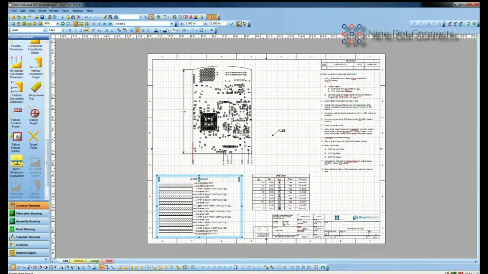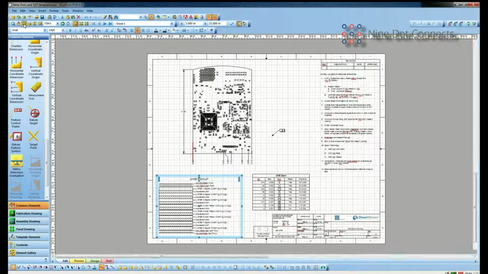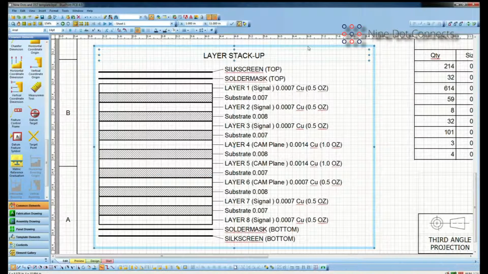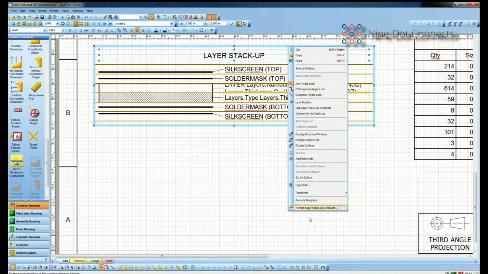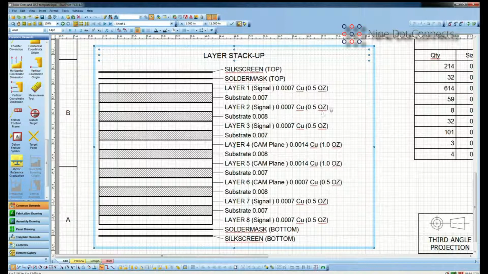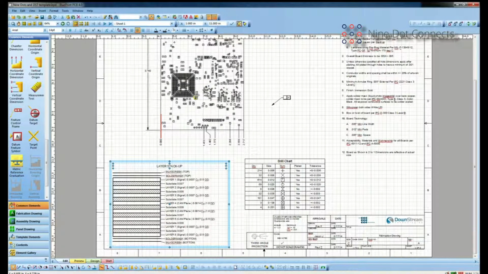My layer stack up is one of these wizards that we use. If I go here and go to edit, you can kind of see how it starts out. All these are fields that get populated automatically from the incoming data. And once they do populate, I have my layer stack up. The drill chart is the same idea, and it's associated with the drill pattern.